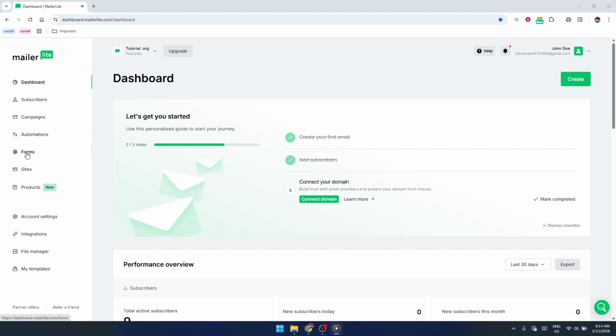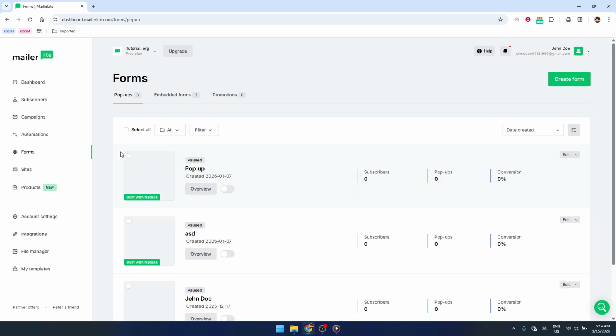Once you're logged into your Mailerlite account, look over to the left-hand side of the screen. You'll see a vertical menu there. Find and click on the option labeled Forms. This is the central place where all of your sign-up forms will be created and managed, so it's a good idea to get familiar with it.